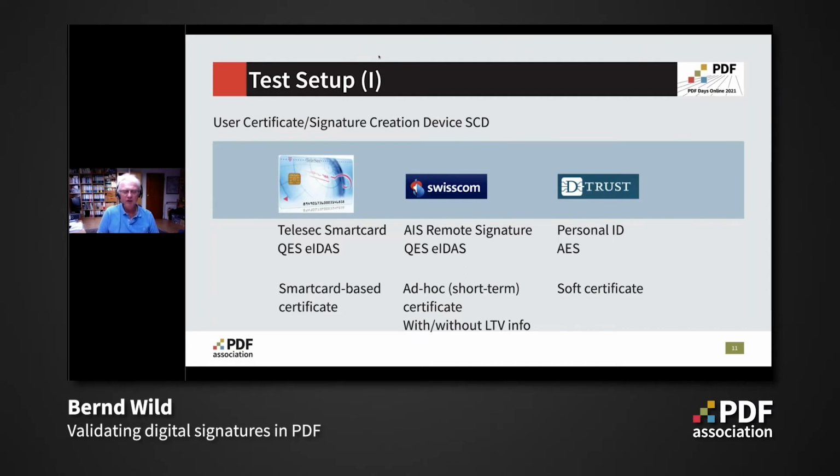They are using, in contrast to Telesec in this case, a short-term certificate. That means a certificate which is generated on demand and then destroyed some minutes after usage. And we are showing what happens if you use such a certificate with or without long-term validation information embedded within the signature. And the last one is a non-qualified one.